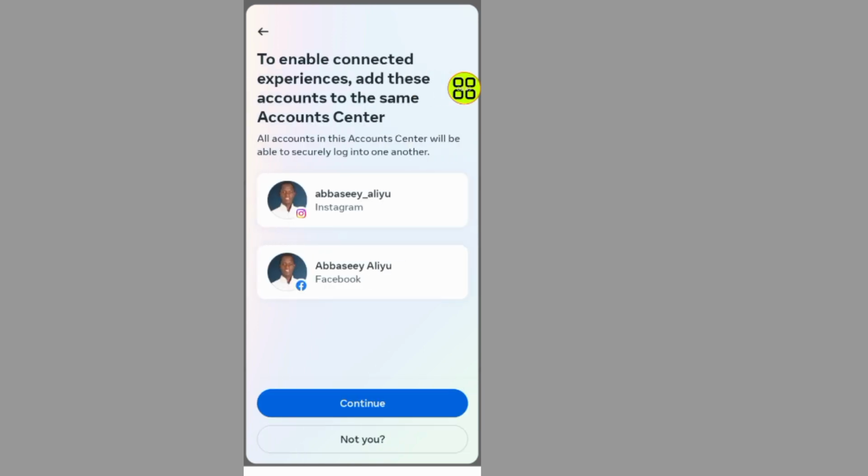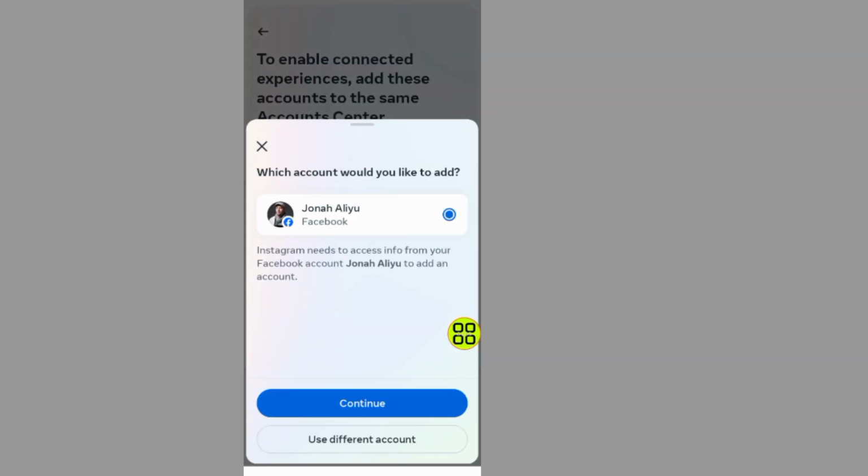Under this, all you have to do now, it will detect some Facebook account on your phone. So if it is the Facebook account that you want to add in this one, so just tap on this continue. If it is not the Facebook account that you want to add to your Instagram, just tap on this not you. Tap on this use different account.